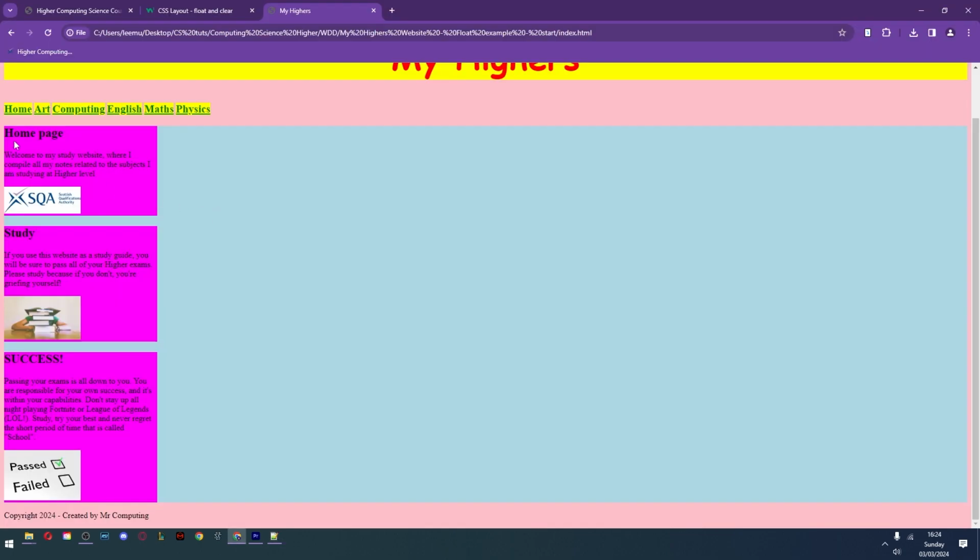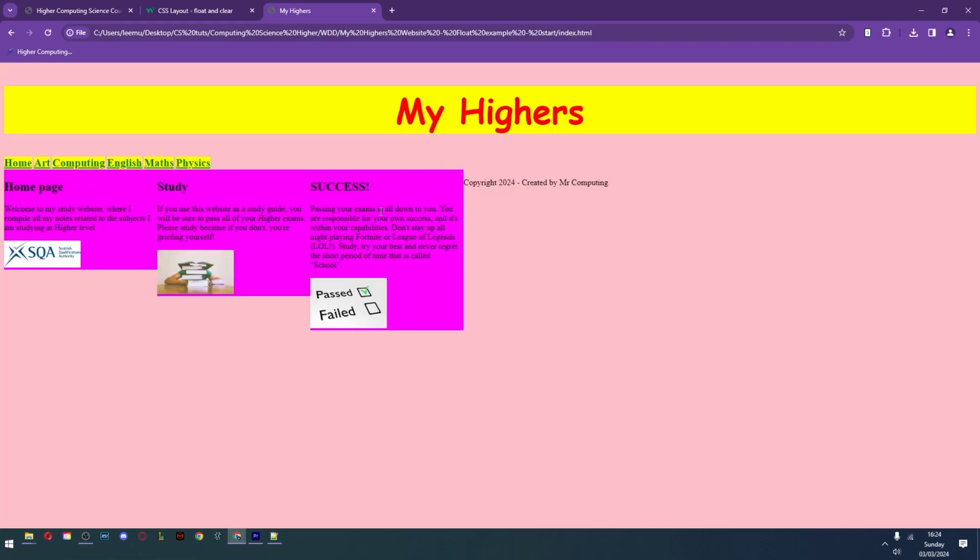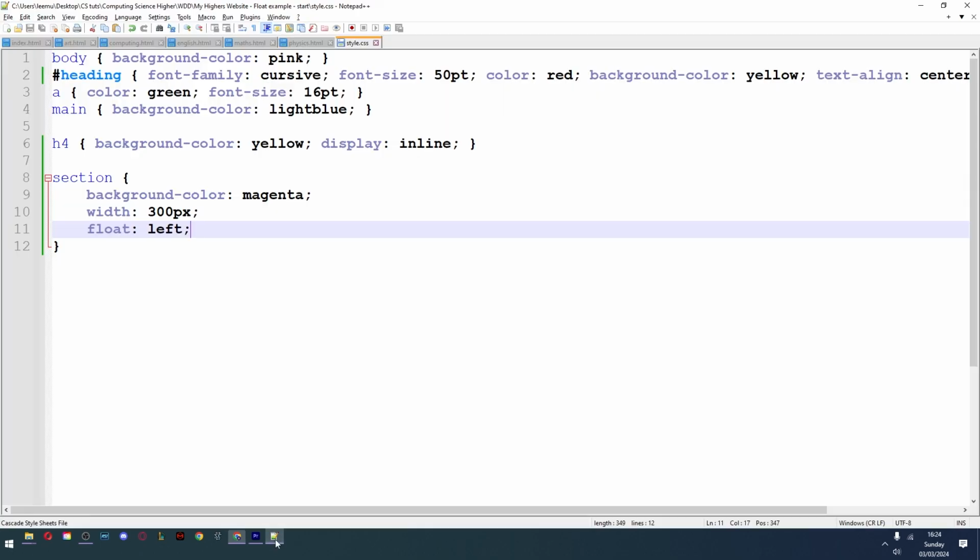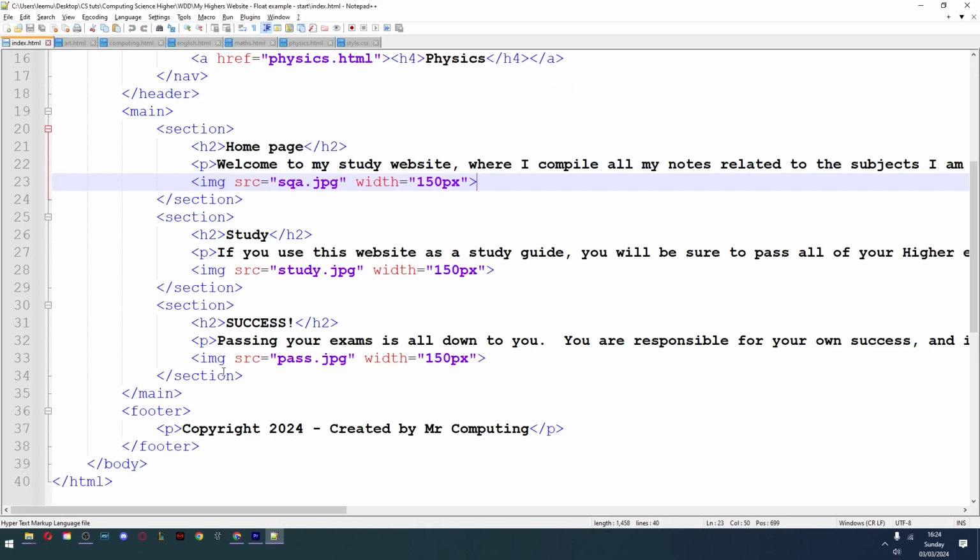What should happen is the home page section will budge up to the left, and this study section will try to budge up to the left of this floating section, and the success section should budge up as close to the left of that one. Let's see it in action. So these sections are all floating to the left, budging up and allowing any other content to sit to the right of them. But we do have an issue. Look at this. This is the footer. The footer should not be floating.